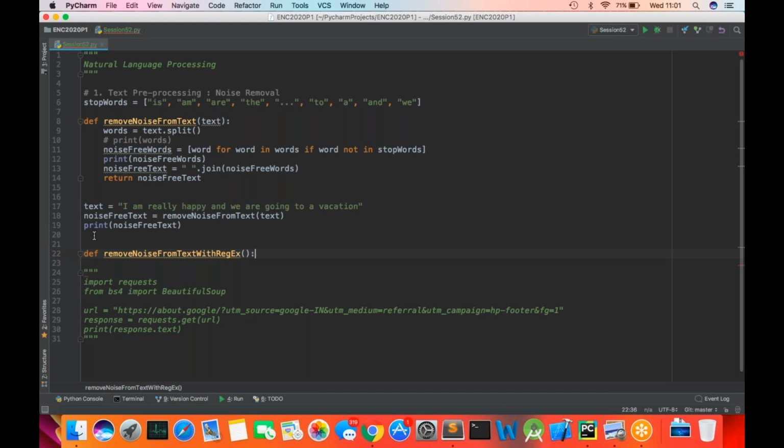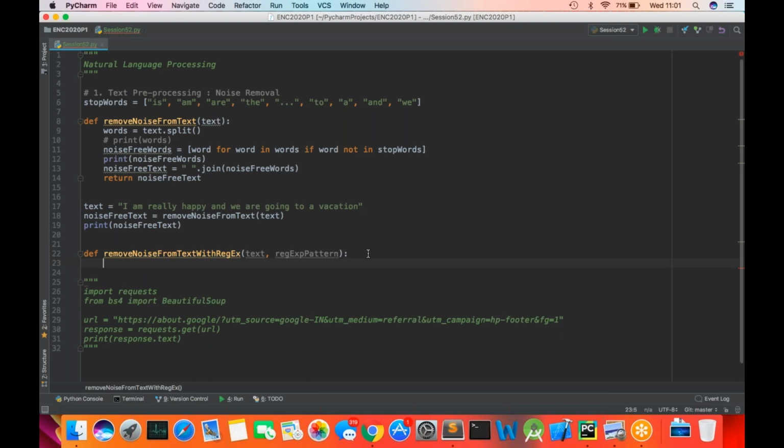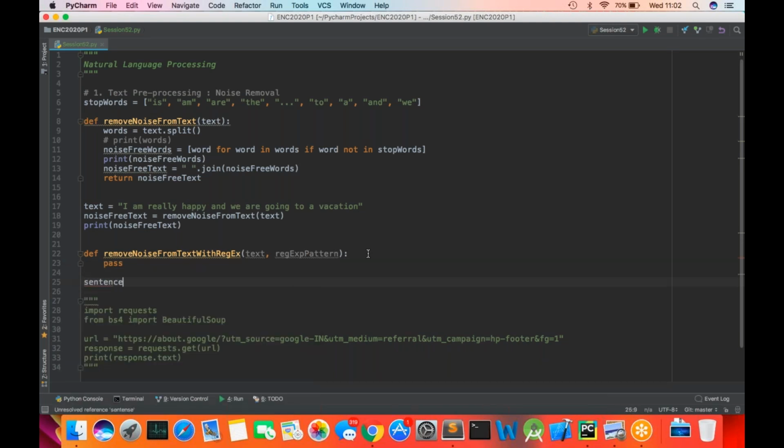Once again, for this function I'm gonna take two inputs. One is the text, one is your regular expression. So I'm gonna take the regular expression pattern as input and your text as input, right? So considering this, we want to write a program where we can remove data from the text using a regular expression. So let us first define some textual sentence. So there is some sentence here: stay at home hash COVID-19.